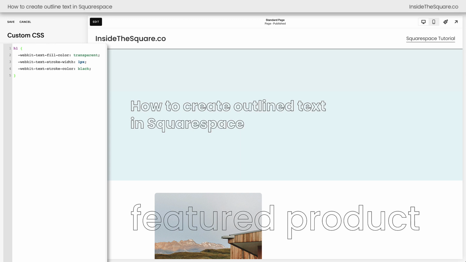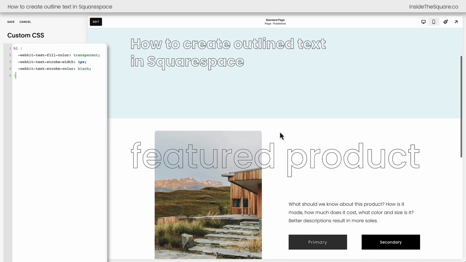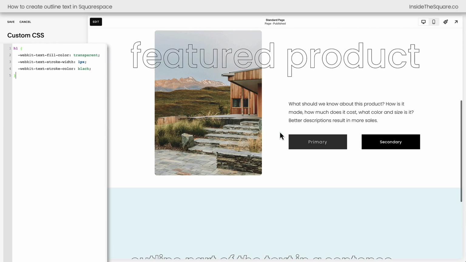What this code tells the computer browser is that anywhere there's an H1 text type, make sure that text is actually transparent. Give it a 1-pixel outline and make that outline a solid black. Now we'll see that take effect for all of the H1 text types on this specific page.